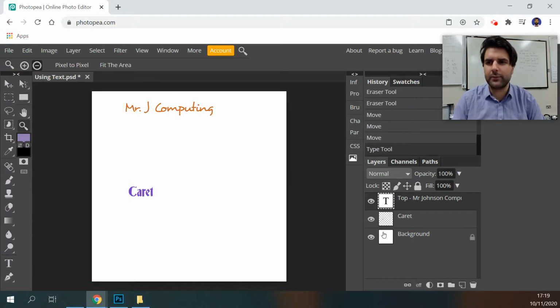Okay, so that's something to bear in mind when you're working with text. Do you want to rasterize it? Because now I'm stuck. I can't edit that. That is caret for the rest of this document. I'd have to delete it and maybe make a new one, and that could be frustrating. So bearing that in mind when you're using text is really important.